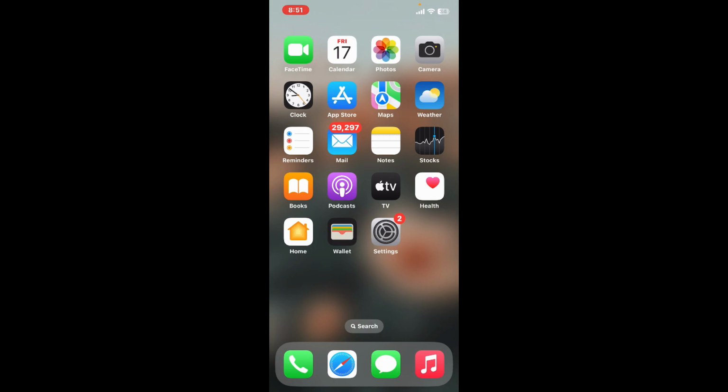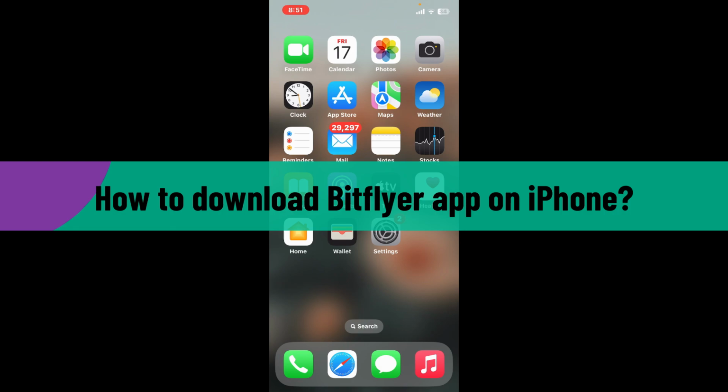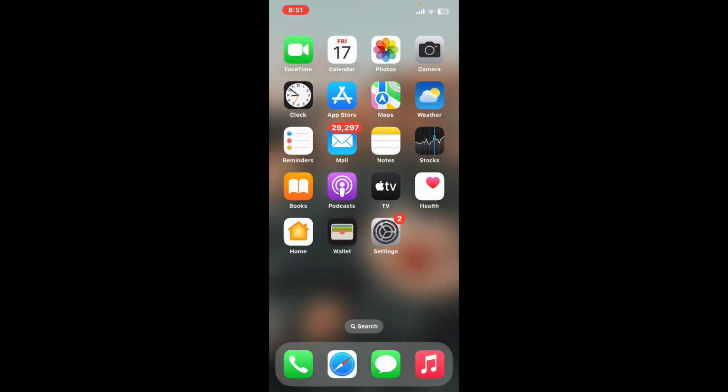In today's episode, I'm going to be guiding you through how to download the Bitflyer application on your iPhone. So let's dive straight into the video since the process is quite easy.